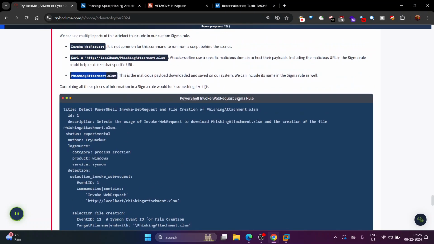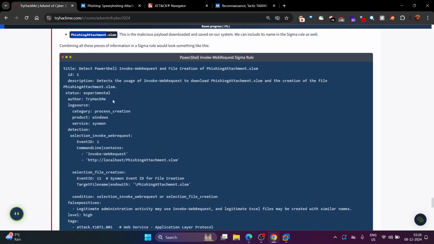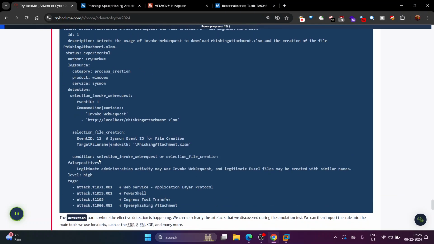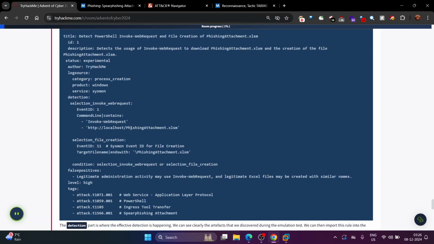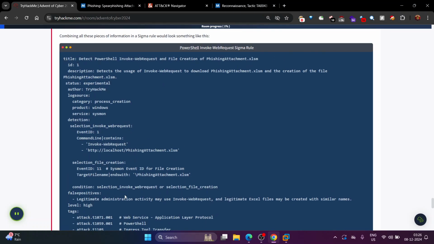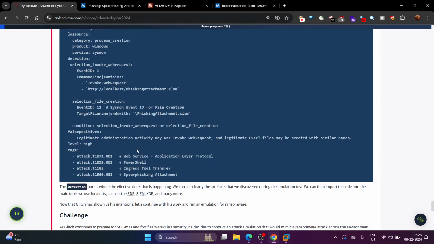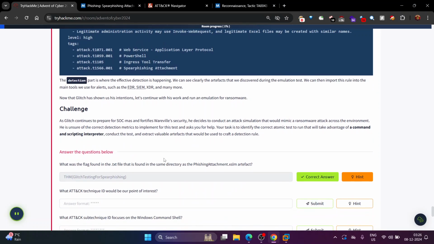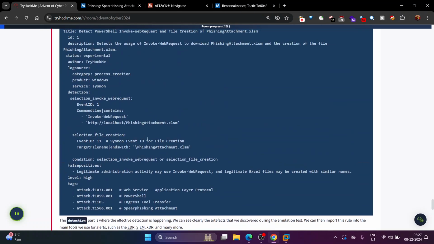So this is how you create a rule. You can copy all of this and go to ChatGPT, paste it, and ask ChatGPT to explain it. You will get more explanation of what is going on here in each step.